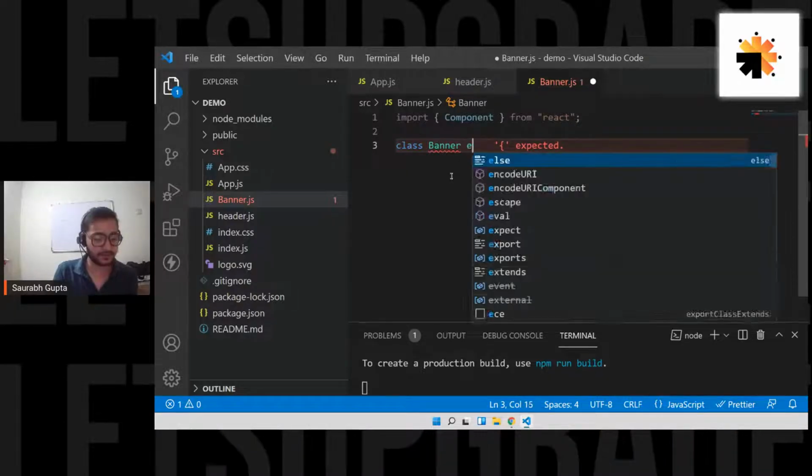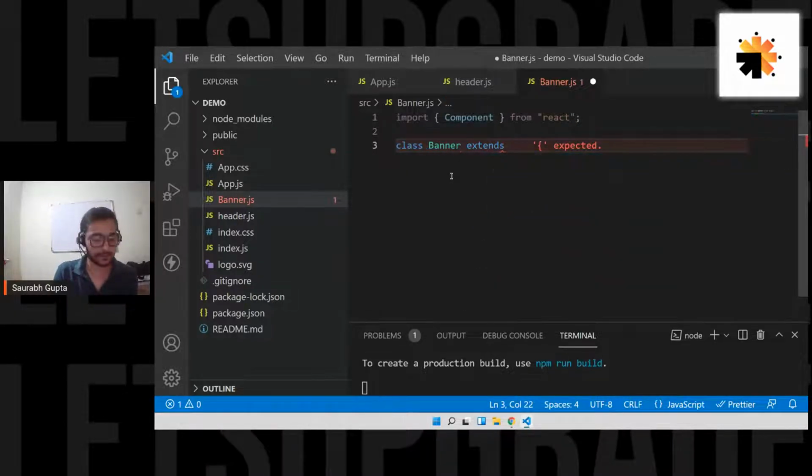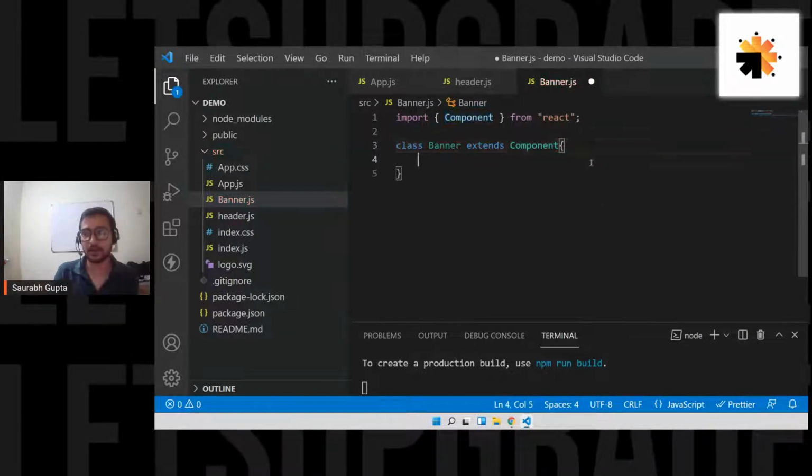So, class Banner extends Component, the class that you have imported. Basically, your Banner class will get all the features from the Component class and it will behave like a normal component. And that's it. Sorted.